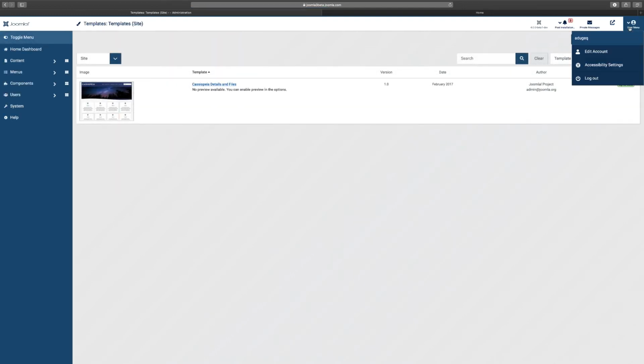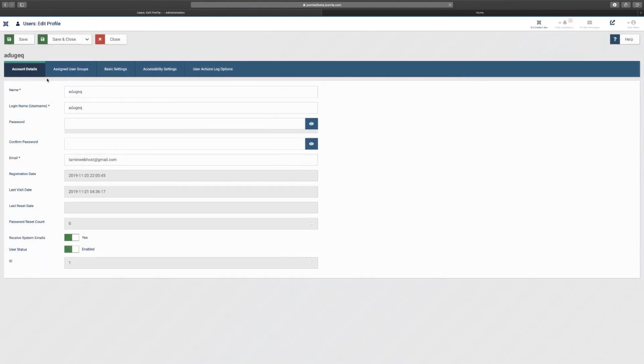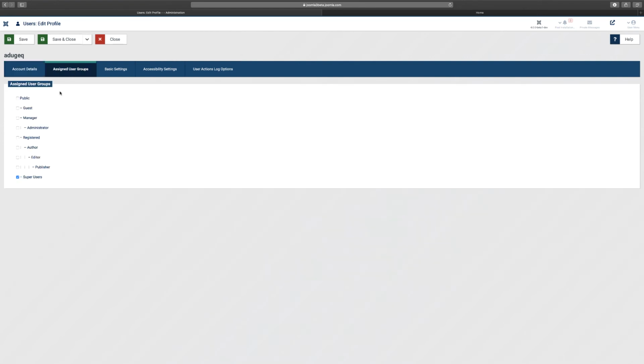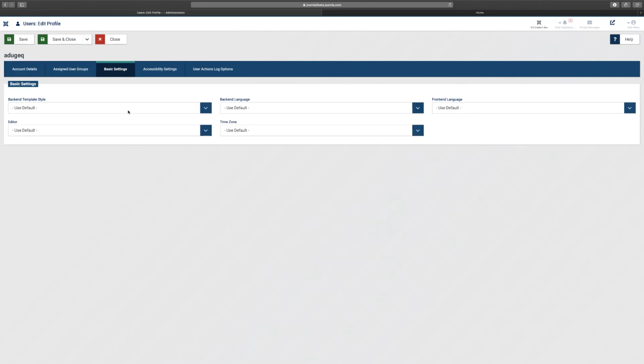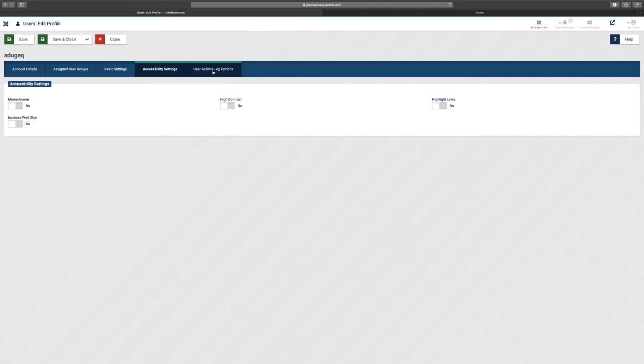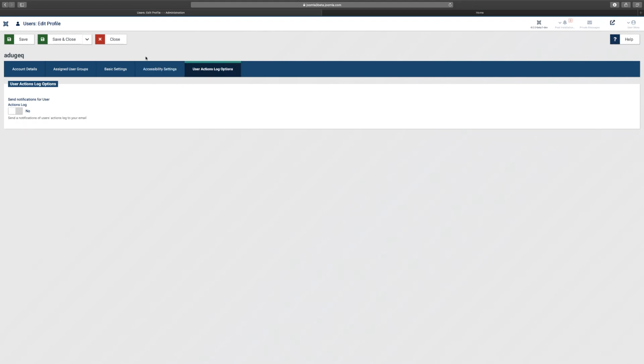And then, of course, you go to your user menu. You can edit your account. You can set your accessibility settings. And what this pretty much does is it just shows you the username, like a little demo account that I created. So that's the username for it. You can create user groups, your basic settings, accessibility, and then you can always just close everything when you're done here.